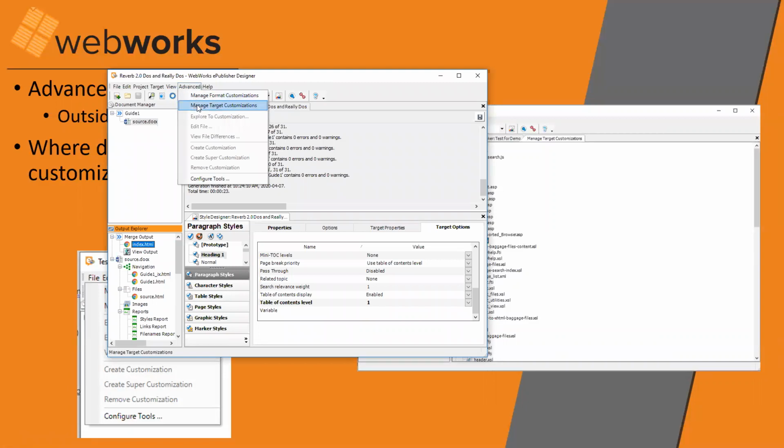So the advanced customizations use these two menus. And so I'm going to explain these menus, and then I'm going to talk about some target settings before I get in detail on these two menus.